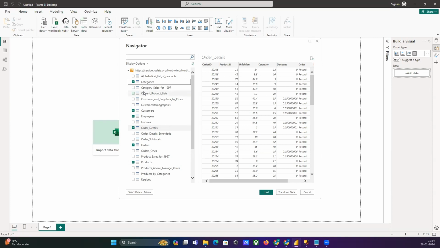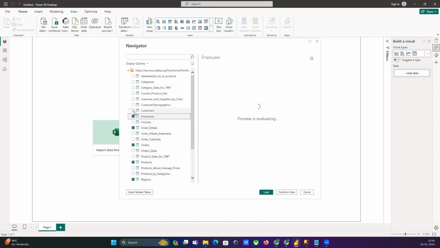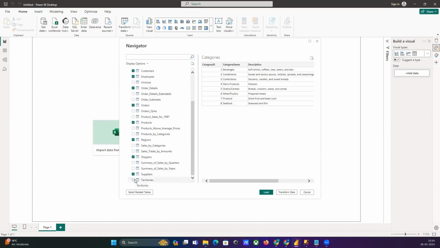Now we are just going to load the data. Let's say we select a few of the data sets. Here we will manually choose them. So we'll choose the Orders table, Order Details, Products, let's say Regions, Shippers, then Employees, Customers. And we can select Categories and we can select Territories.